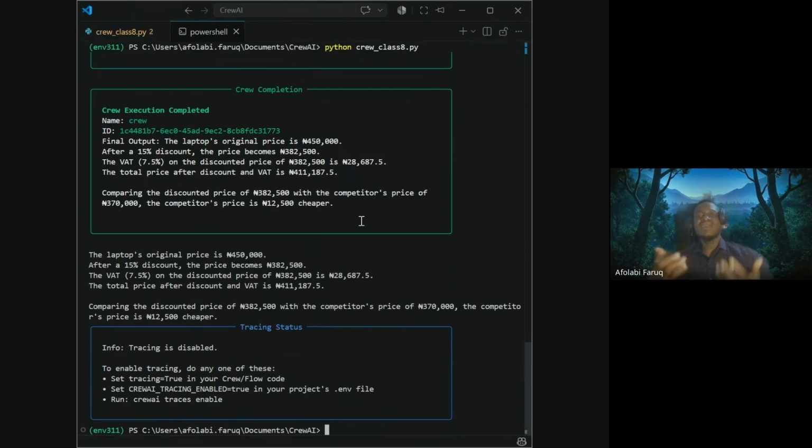So this is the beauty of AI agents. I'll be willing to see how you apply this into your daily lives.